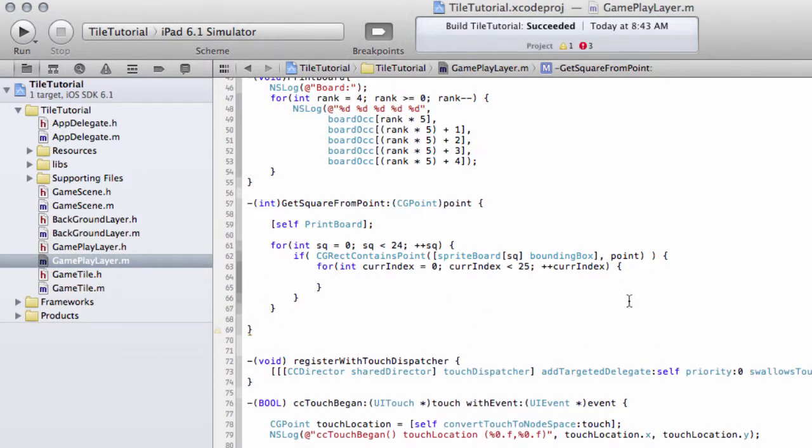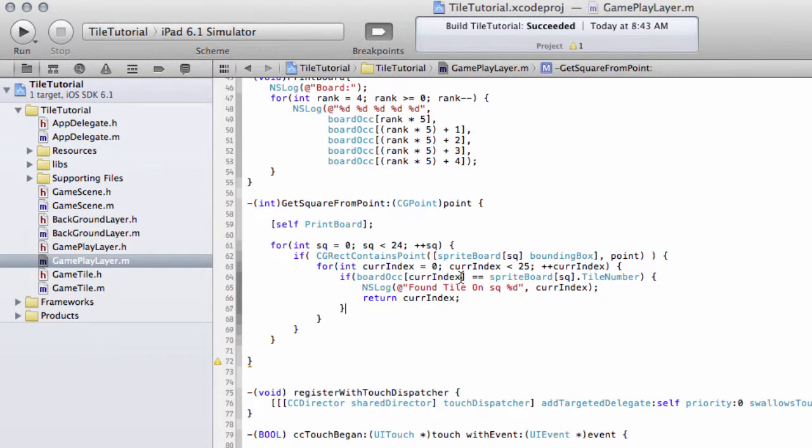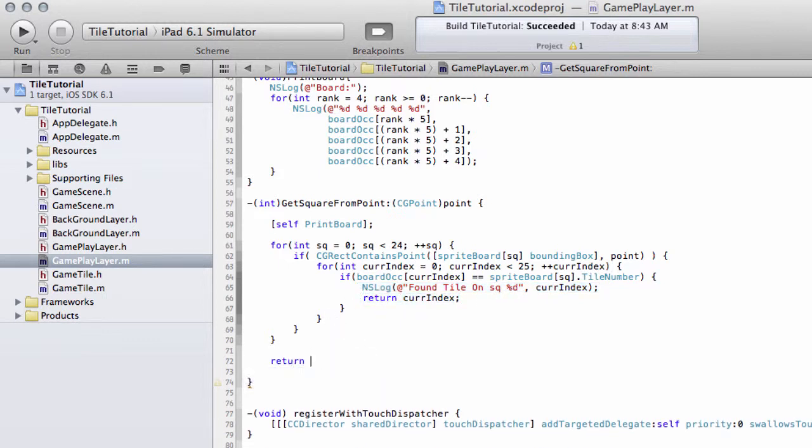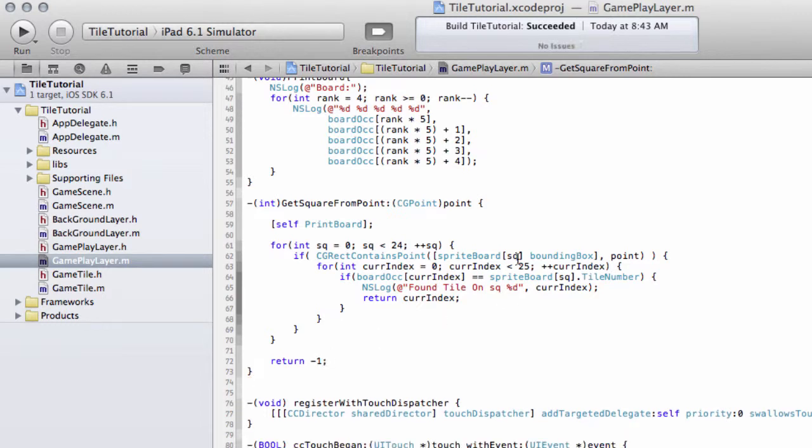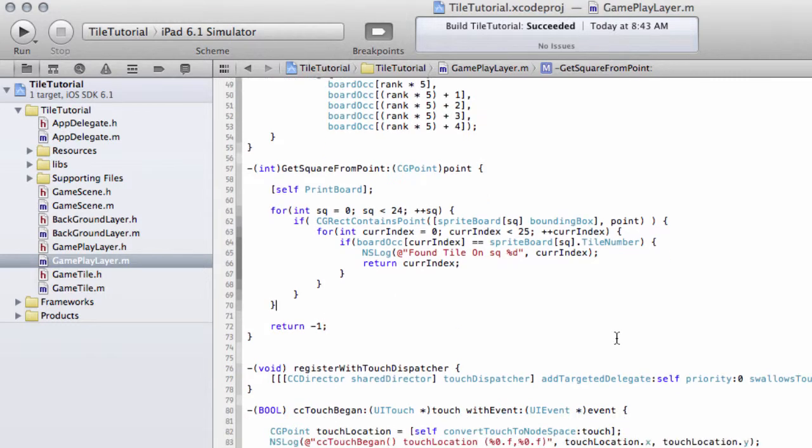So we loop through from 0 to 25, and we simply say, if the board occupant equals the tile number, then we know that we found which square our tile is on, and we'll print that to the board, and we'll return that index. If we don't find anything, we'll return -1, which we'll use later for knowing whether we've actually hit a tile and we're on the board or not. And that's all we actually need to do.